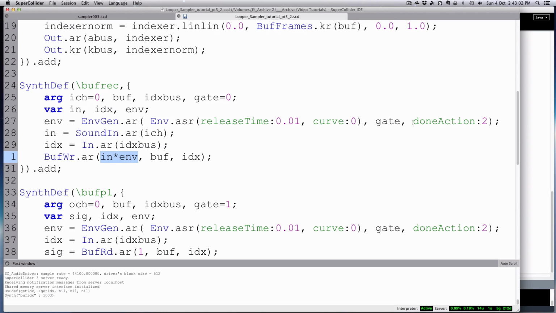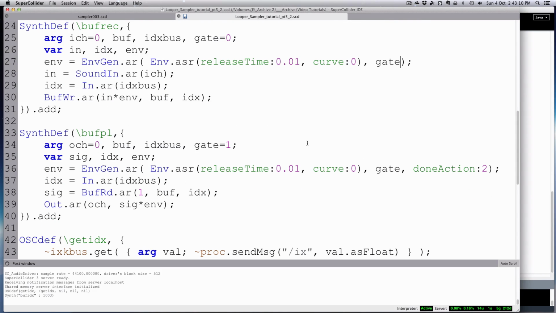Okay? And we're just going to get rid of this done action too, because the default done action is 0, which is do nothing. All right? So those are two things we have to change. I thought to change that on the play. Though the play I think we can keep. I think we can keep the play.